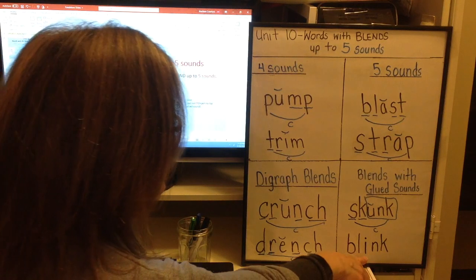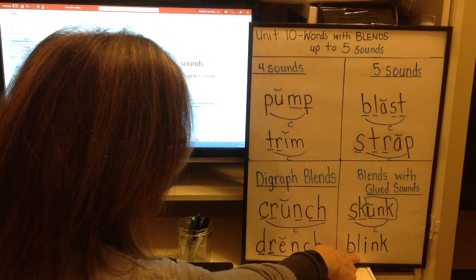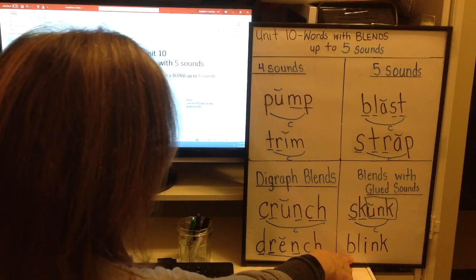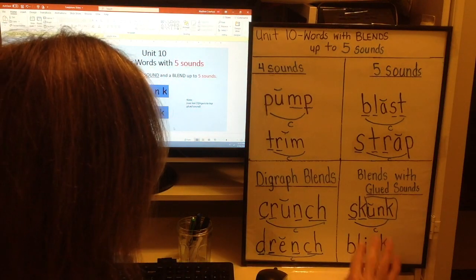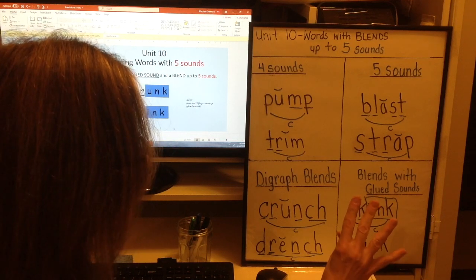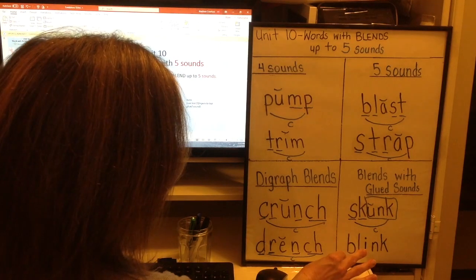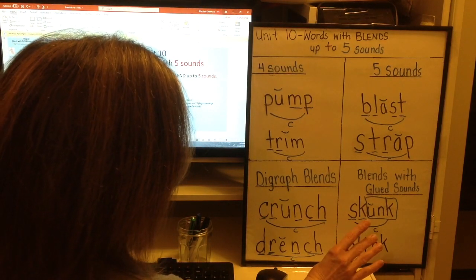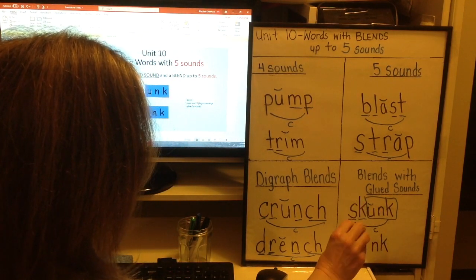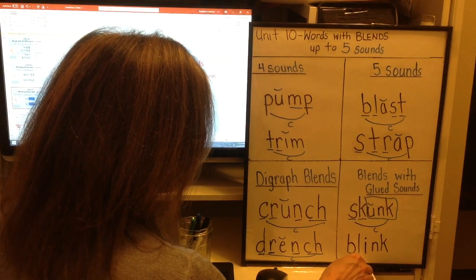So now let's try this last one. I hope you notice the glued sound in this word, and I hope you notice the blend. So let's try to tap this one out too. Ready? B, ul, ink, blink. Let's try that again. B, ul, ink, blink.